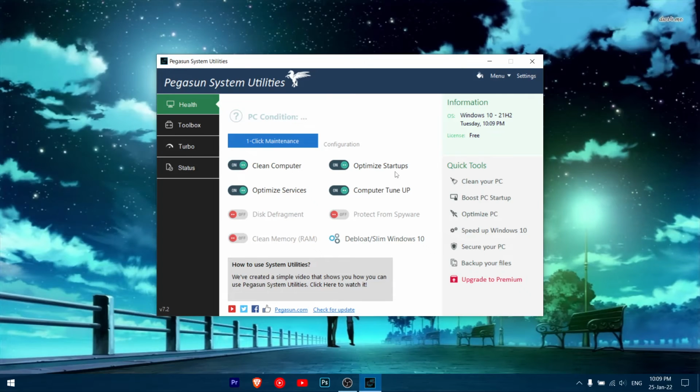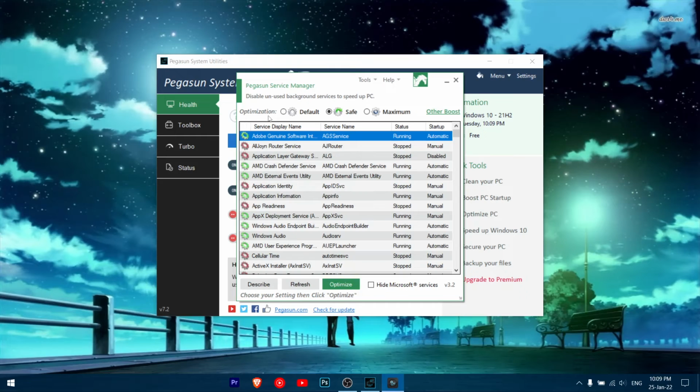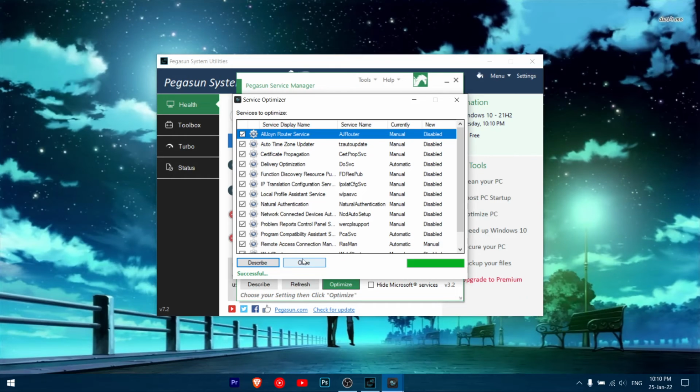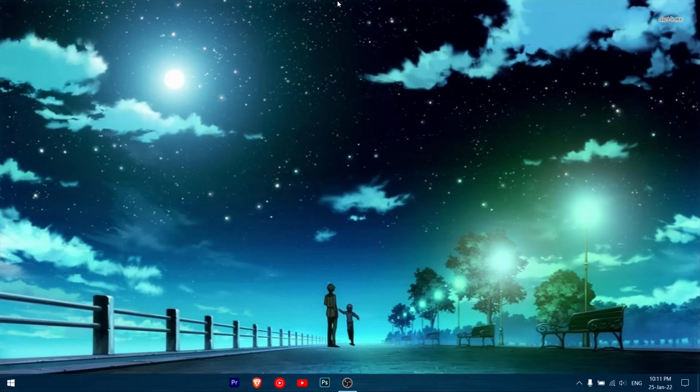After opening the software, go to Optimize PC, and here you can find optimization option with three modes. So I'll choose maximum to disable all unused and unwanted services on my PC. And now hit optimize. After optimizing, you are done with the settings, and the final step is your power options.